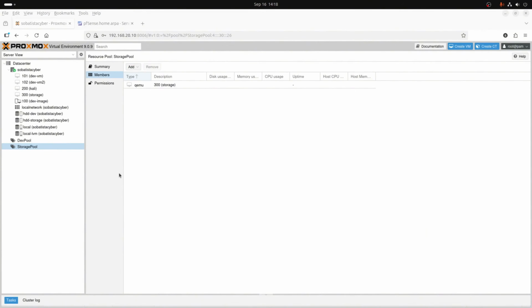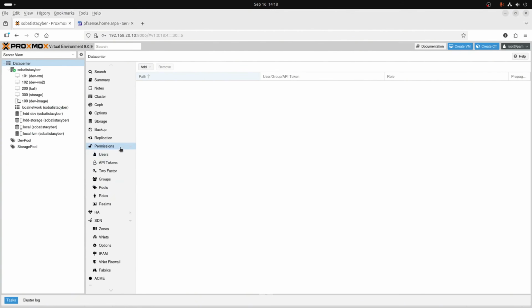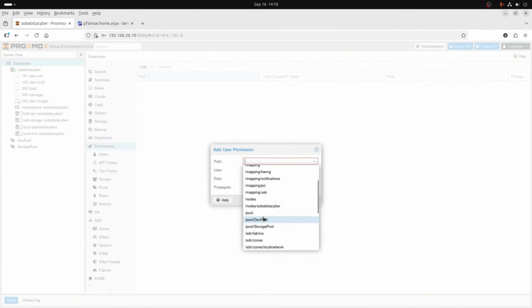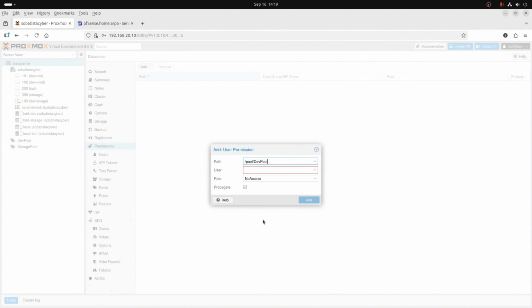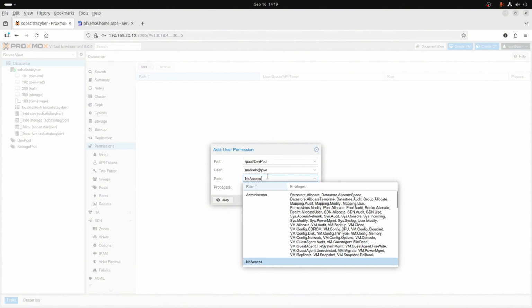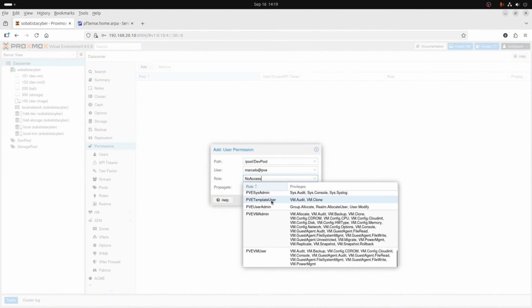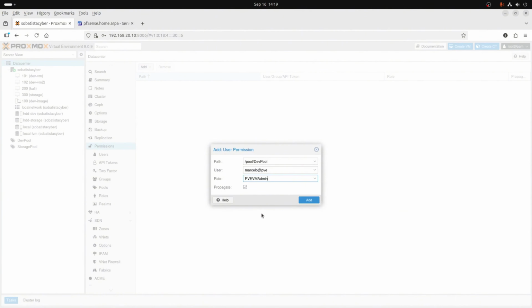Now let's apply the permissions to these pools. So we click on data center, then permissions, we click add, we select user permission and we choose the pool. So let's choose dev pool. We choose the user to whom these rules apply. In this case it will be Marcelo, and we choose what Marcelo's role is in this pool. I will choose the PVE VM admin. In front of it you can see what this role can do. Basically this role will let Marcelo create VMs, reboot, start and stop VMs. Now we click add.